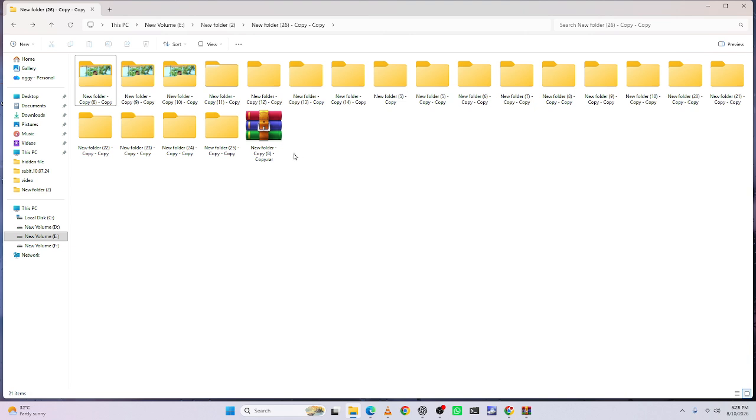Remember that WinRAR can't always make files smaller. Formats like JPEG images, MP4 videos, MP3 audio, and many software installers are already compressed, so putting them into a RAR archive may produce little or no size reduction.